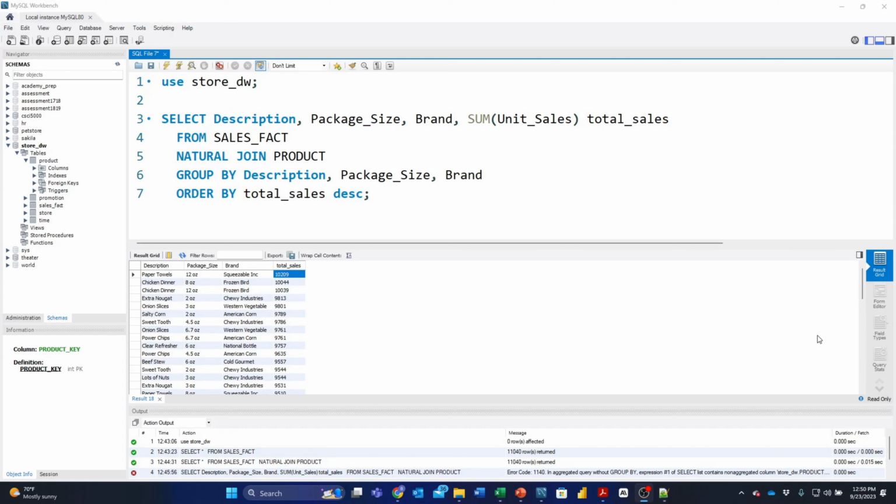So in our last video, we completed this query where we selected the description, the package size, and brand, and the sum of the unit sales for that particular product. So we used the natural join to join the sales fact table and the product table together, and we're grouping by the description, package size, and brand. And we're ordering by the total sales in a descending order so that we can see the top sales first, and then that continues all the way down to the lowest number of sales at the bottom.